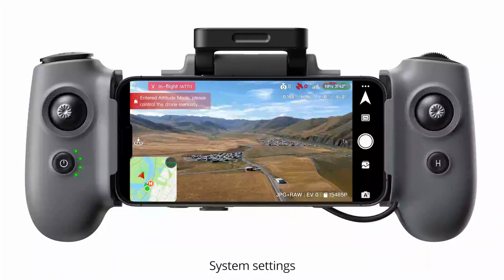System settings. Flight distance. Flight altitude. Horizontal speed. Vertical speed. Shooting modes. Digital zoom. Shutter/record button. Album. Camera manual/auto mode. Shooting parameters. Flight map. Attitude indicator.